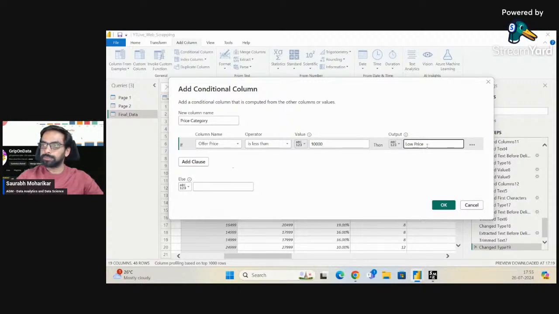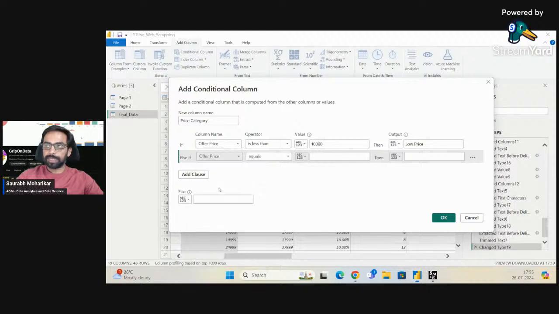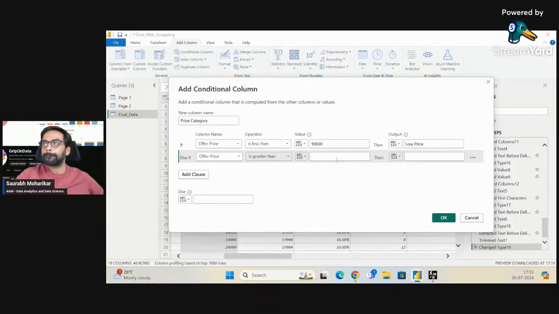This is my first condition. If offer price is less than this, then this. Add a clause. I don't have the between condition here, but no worries, no problem. Okay, no matter. Then if it is greater than 20,000, then high price.